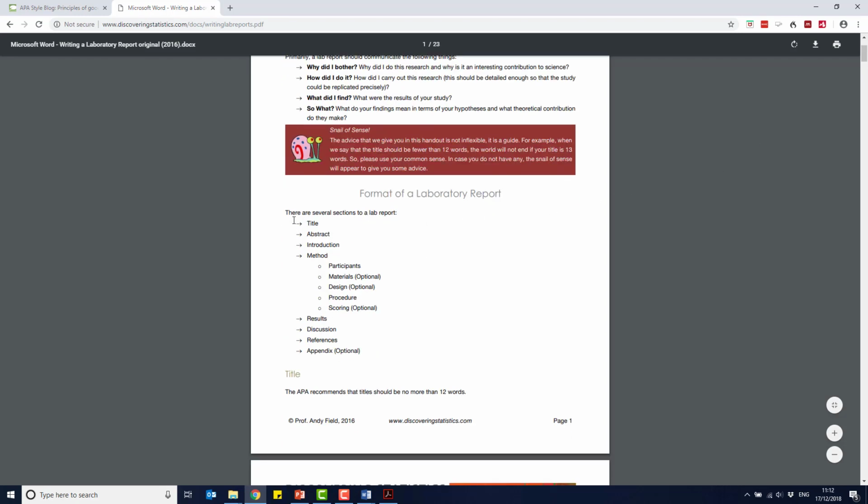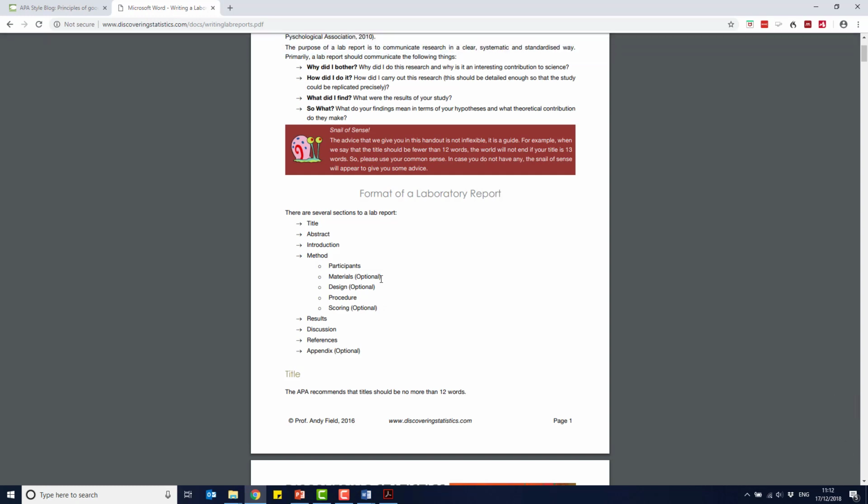So Andy Field, for example, highlights that there should be a title, an abstract, an introduction, and then a method section. Now, this is where you should look at your assessment brief in particular, because some of these sections, according to APA style, are optional, and it really depends on the type of research you're doing and why, as to whether they would be necessary. And you may be guided to what is required in your assessment brief because of that. But there should always be at least a participants and procedure section, but you may also need materials. Sometimes that's called apparatus if it's very experimental in design.